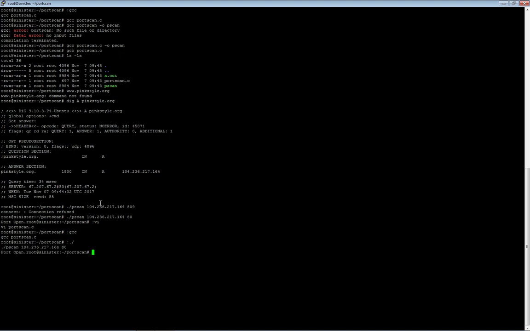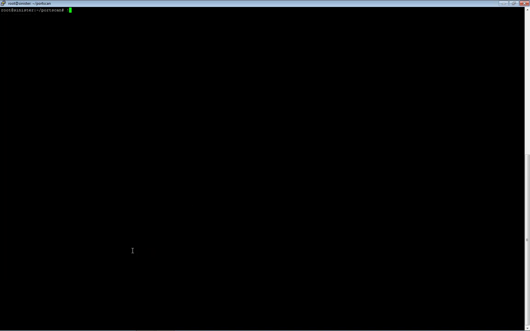And let's run it again. I didn't compile the right one. Oh, okay. So yeah, let me just clear it, and there you go. So it runs it. My web server, port 80, port open.